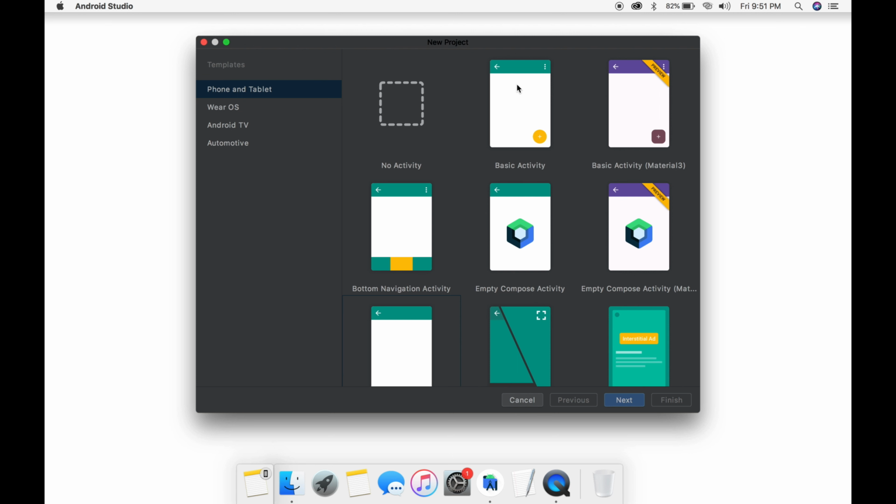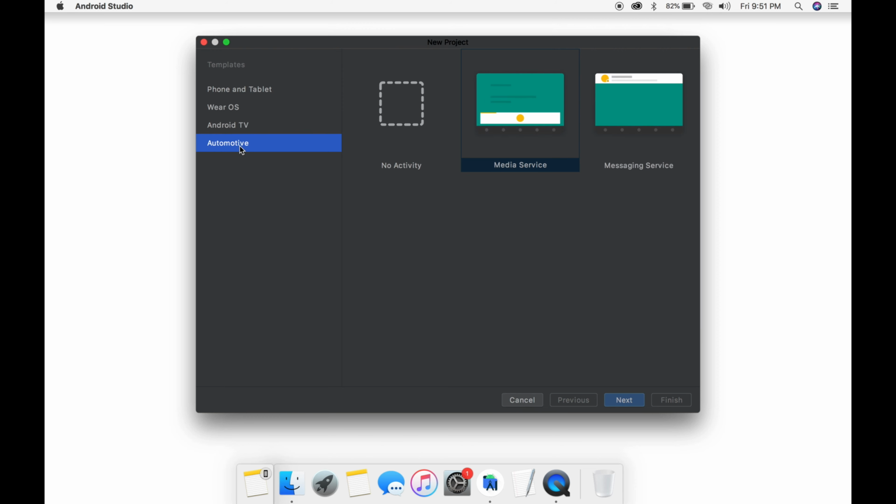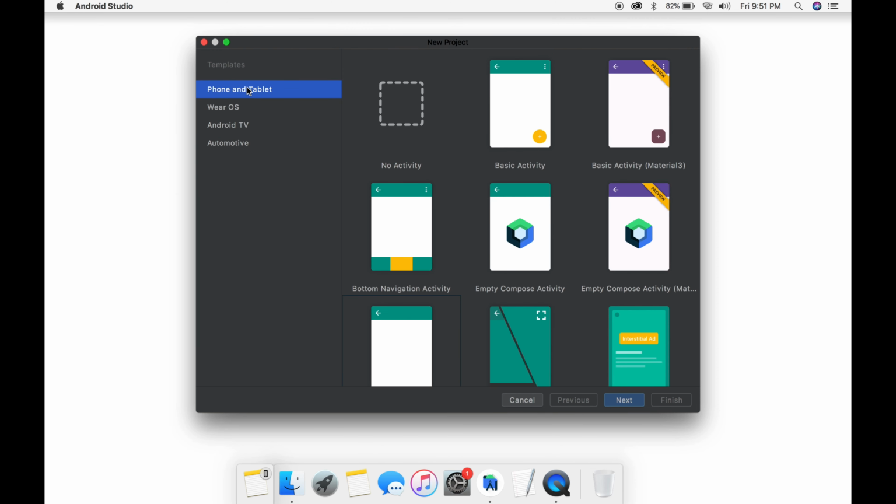In Android Studio, you can create applications not only for mobile but also for smartwatch, smart TV, and Android Auto. These are the options. We will be using phone and tablet. You can see there are some predefined templates which have some basic UI along with some functionalities.